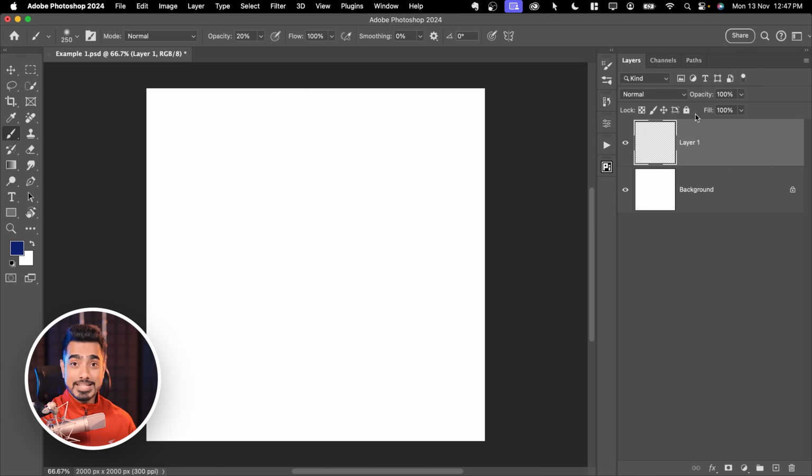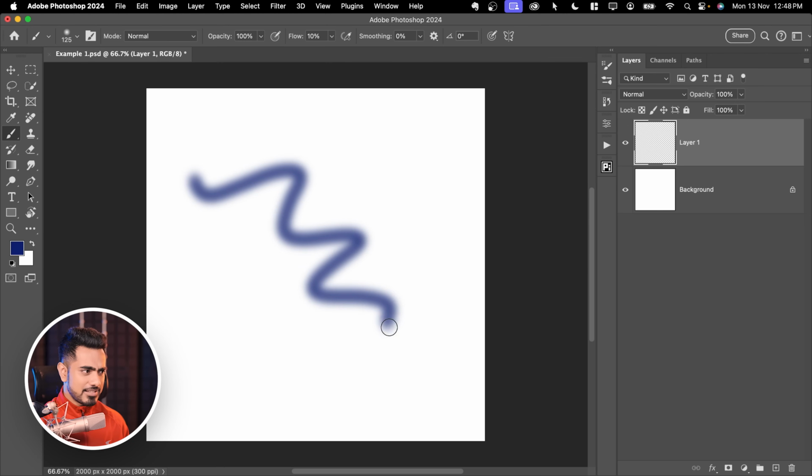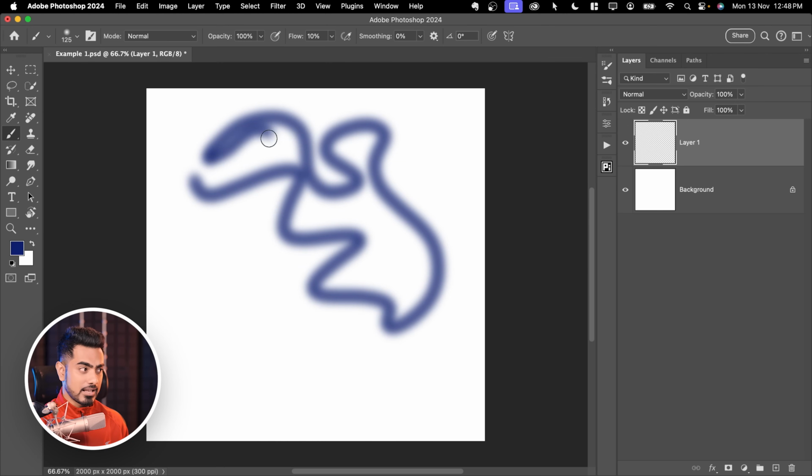However, flow is different. Let's increase the opacity to 100 and decrease the flow to 10%. Working with flow is just like a real brush. Imagine a sketch pen which is a bit dried up to the level of 10%. You start painting, and as you can see, the intensity is not as high. But as you continue painting over an area over and over again, the intensity accumulates.